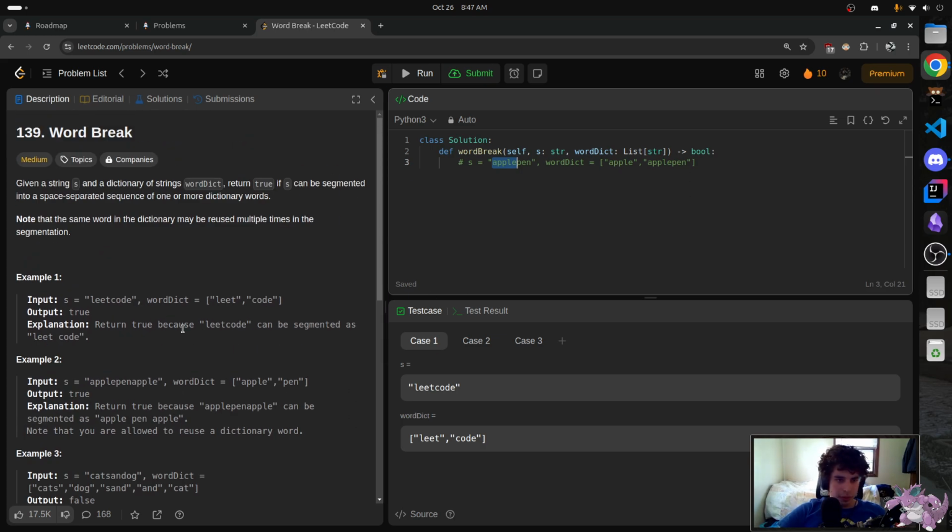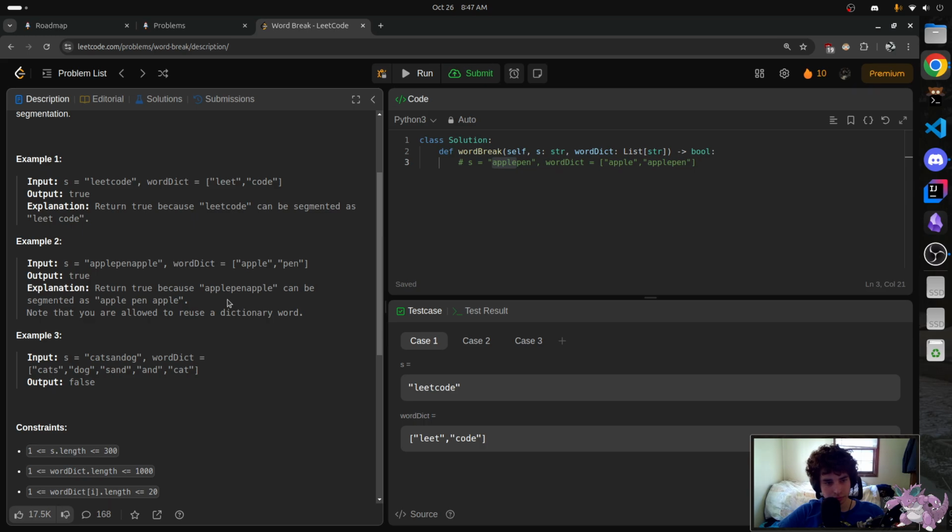And do you have to use every single one? Of one or more dictionary words. Cat. Yeah, so it needs to use all of them. And how do you use all of them? I don't know. I don't know, guys. In fact, I have no idea.